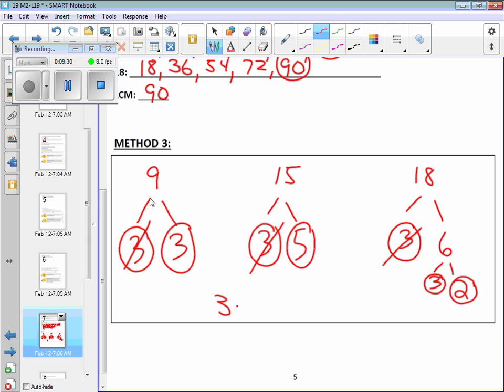Do you see a number in at least 2 of them? What number would that be? Do you see another 3? I see a 3 here, and I see a 3 here, right? Ready? Cross them out. List it only once.